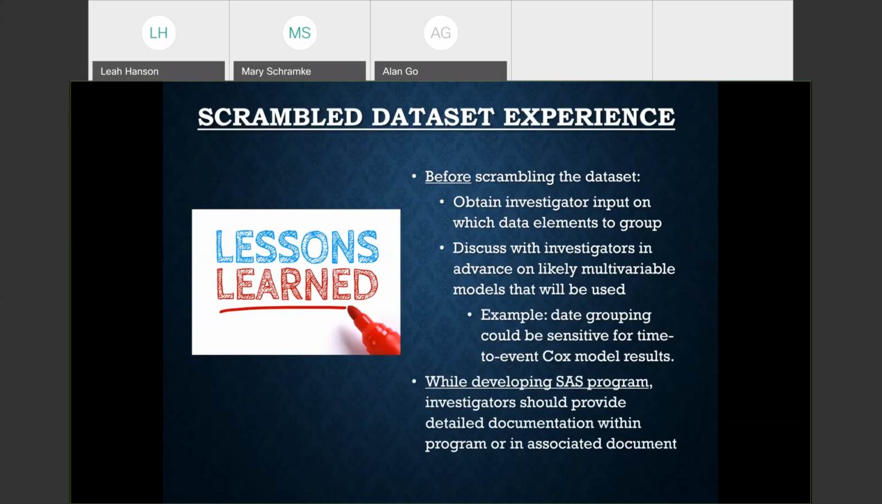Also, when you're developing the actual SAS programming, it's very important for the group that's doing it to provide detailed documentation in the program itself, or to create a document associated with it, so that when it comes back to the lead analytics center, if it's for some reason not working, then you can pretty quickly figure out where the problem is and solve it. And the more careful documentation there is within the program itself, our analysts at least have found that to be very easy then to go in and realize, okay, we need to fix this, and then get it to run on the actual data set.